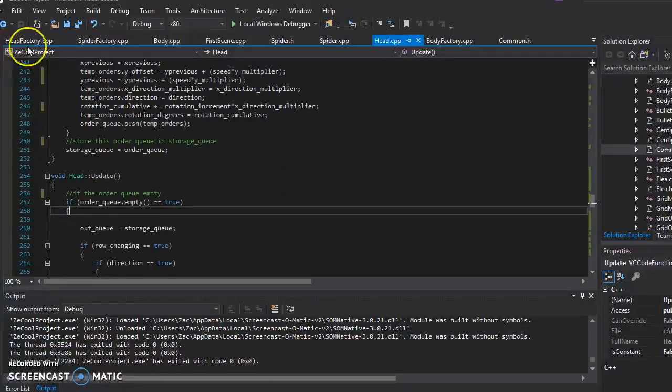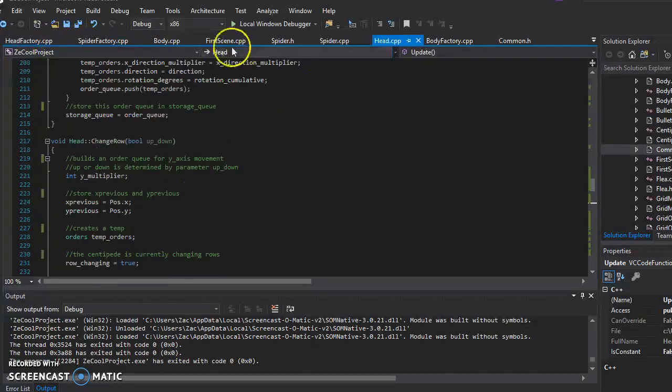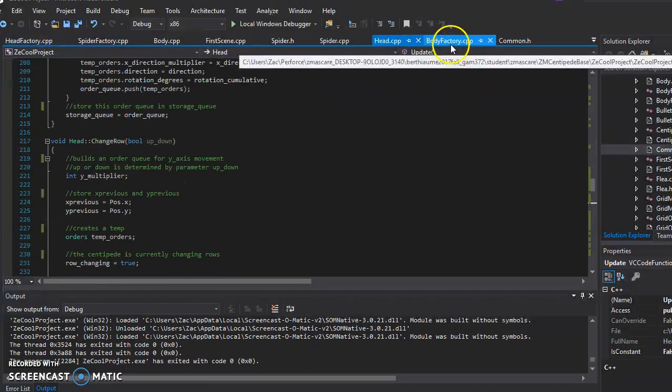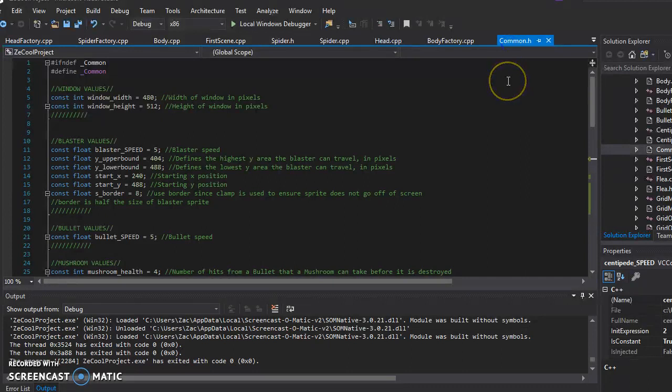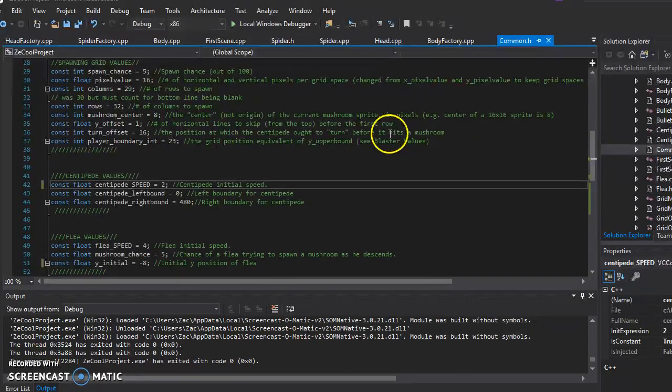I set up head factory, spider factory, and body factory, and I moved a lot of the magic numbers that you didn't like into my common.h to be referenced over and over.